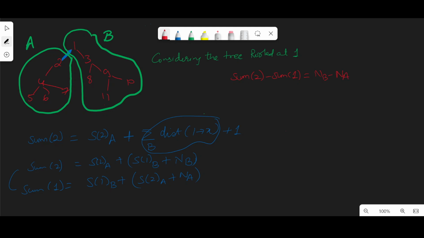And what we talked about is, let's imagine we solve the problem for 1. So we already have this, right? And also, let's say n is the total nodes, then you can also write nb as n minus na. So this essentially becomes n minus 2 times na, right?